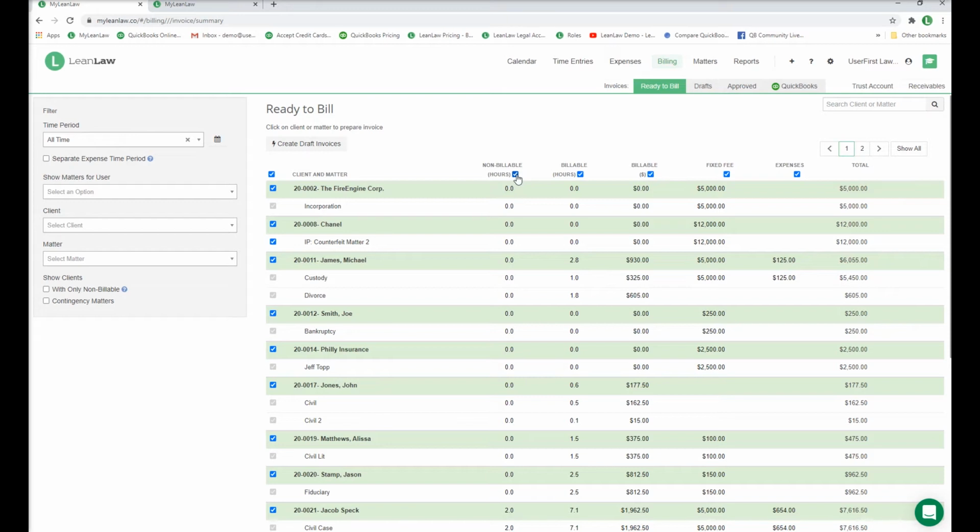The bulk invoicing tools allow the use of checkboxes to include or remove items from the draft invoices. This can be done for a specific invoice, or you can check a column such as non-billable time to add or remove that from all draft invoices.